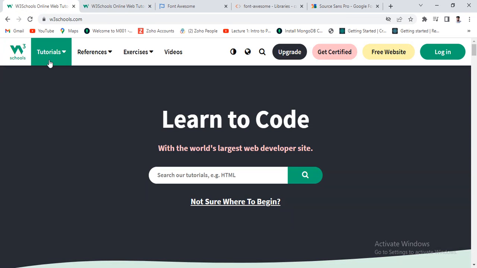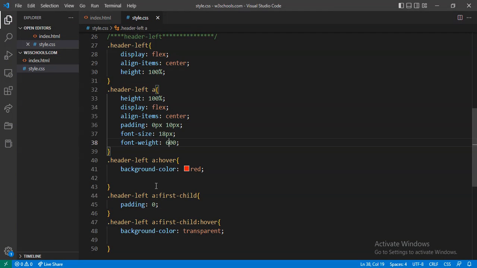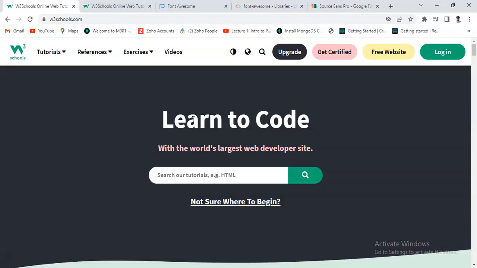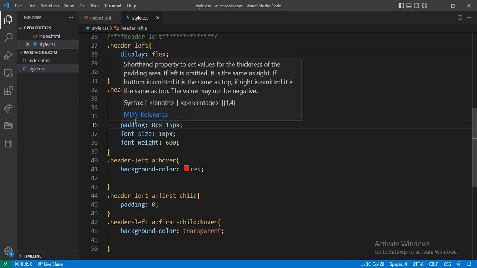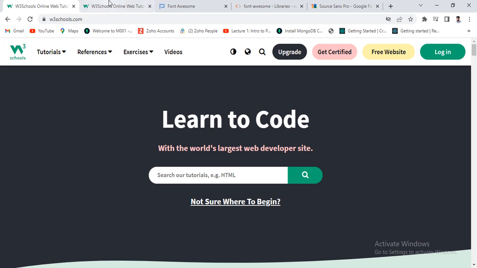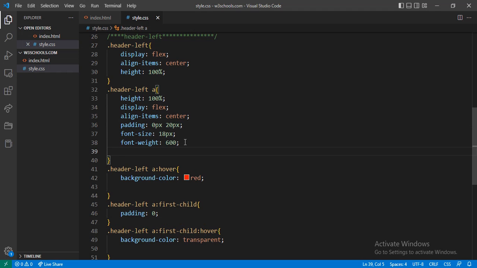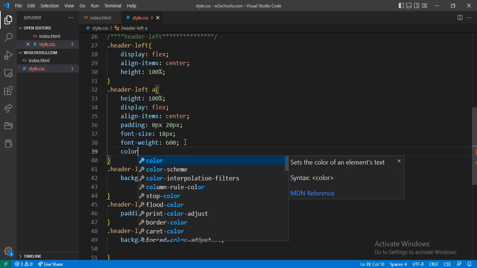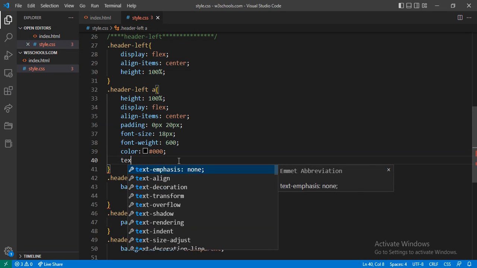And now I want to give a little bit more padding. For that we give 15 pixel. Okay, give 20. Okay, now this will look good. And here we want to change the background color. We give the background color black. And now here we can see. Okay, and we want to remove this underline, text decoration none.